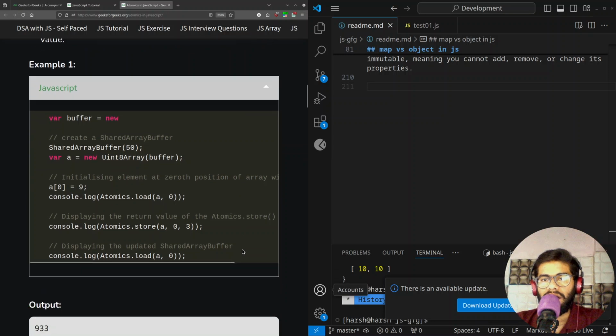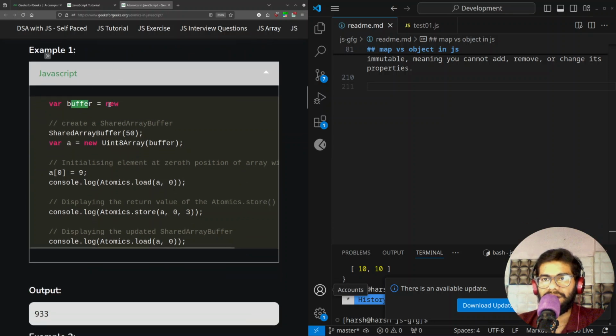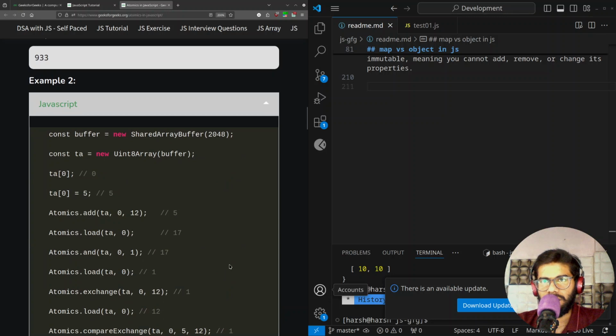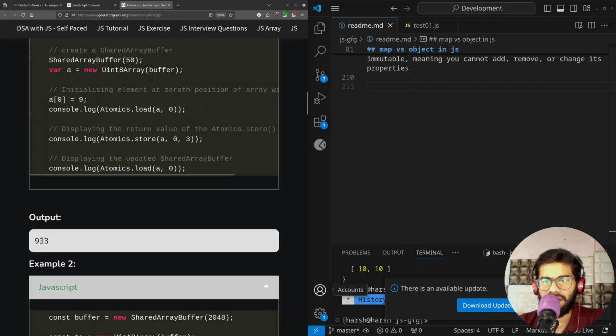First, now we have a variable buffer. We have just initiated the variable, a shared buffer with 50 as its parameter. So variable a is equal to new Uint8Array of the buffer, initializing the element at the 0th position of the array with 9. Okay, I'm still not getting anything, and here we have the output as 993.